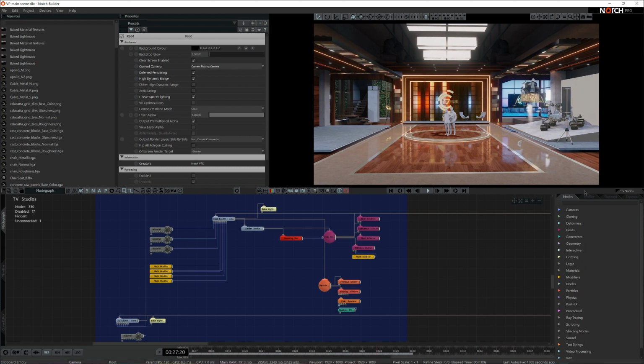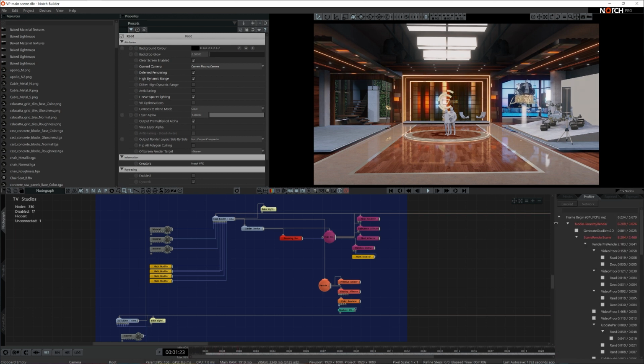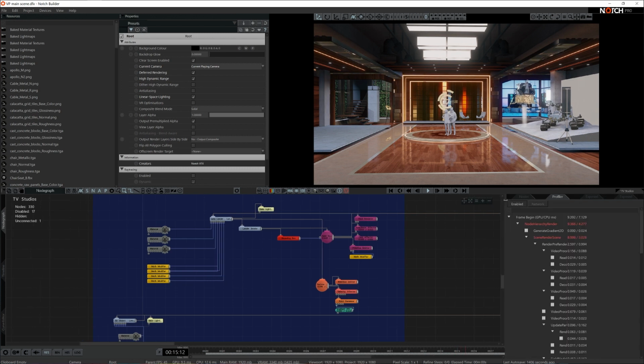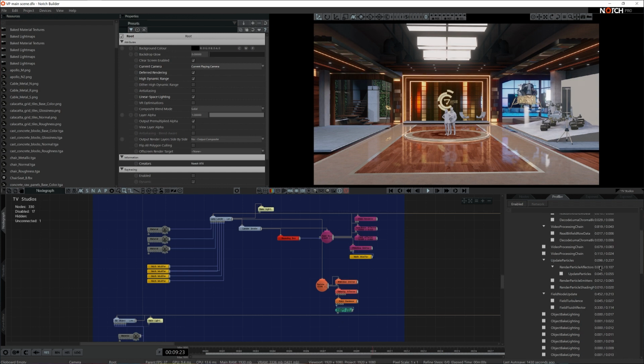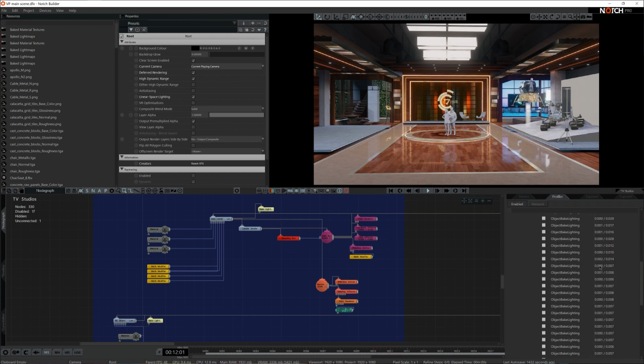Let's enable Profiler. So it's here, just next to the nodes, the second tab on the right. Profiler, enable. I'll make this panel bigger so we can see it a little bit better. So here we can see the frame begin property. That represents the total frame time. The left value is GPU and the right value is CPU. And here's a whole list of processes that are happening in the scene.